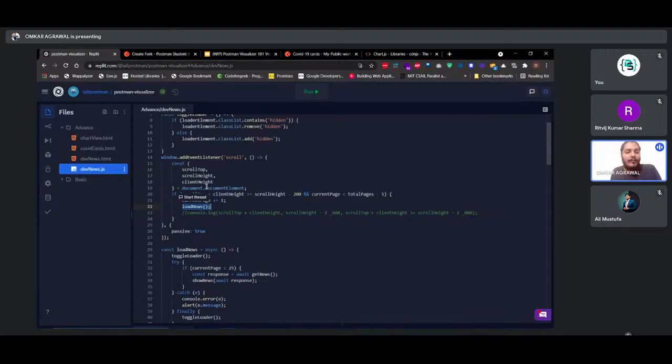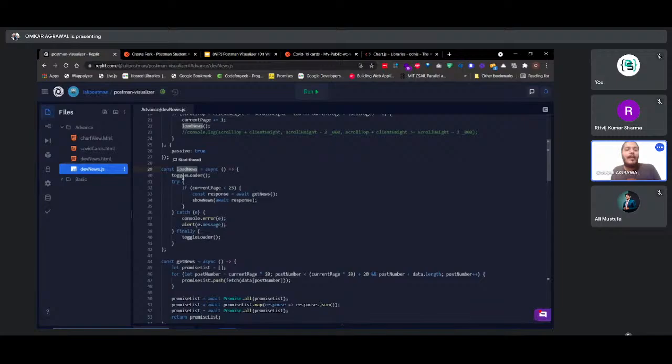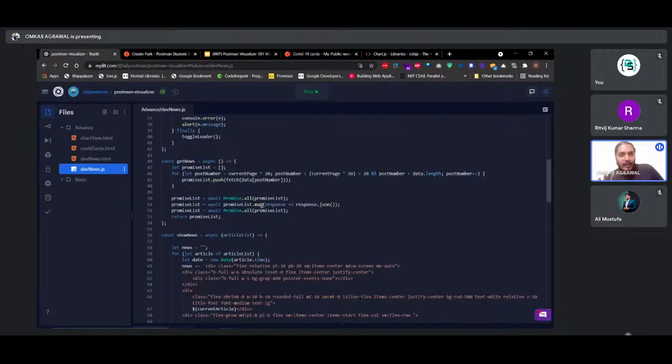What this load news function does first is it toggles the loader. So it activates the loader here, and we are using try, catch and finally blocks here. In the try block, we are getting some more news, and we are setting that to the template here. So this is some advanced scripting that you don't need to know. I'm just explaining the code and how it works. I'll show you how to add this code here.